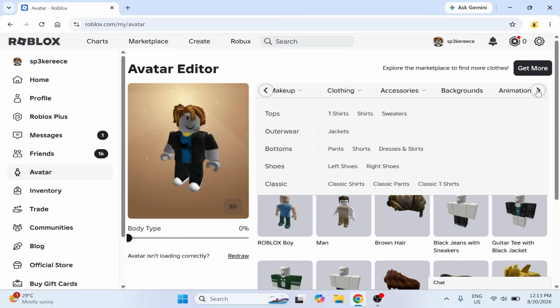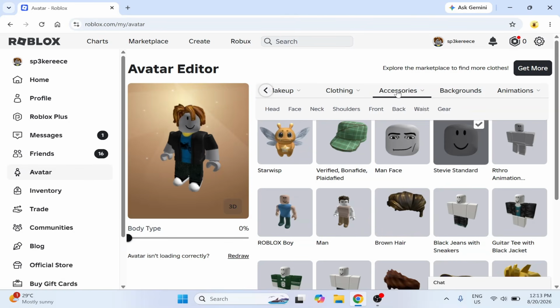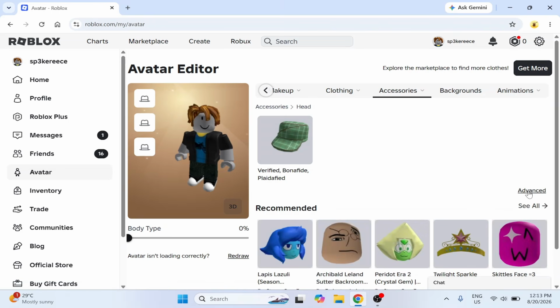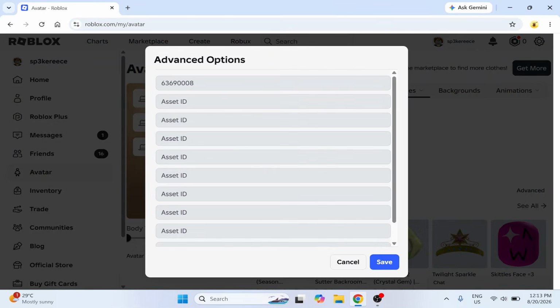Now scroll across the left hand navigation and click on accessories. You can then press head. Now once you're on this page, click on the advanced tab and you'll see the option for asset ID numbers. Now what you need to do is enter the number of every hat that you want to add to your Roblox avatar. So as you can see, you can add as many different head accessories as you want.